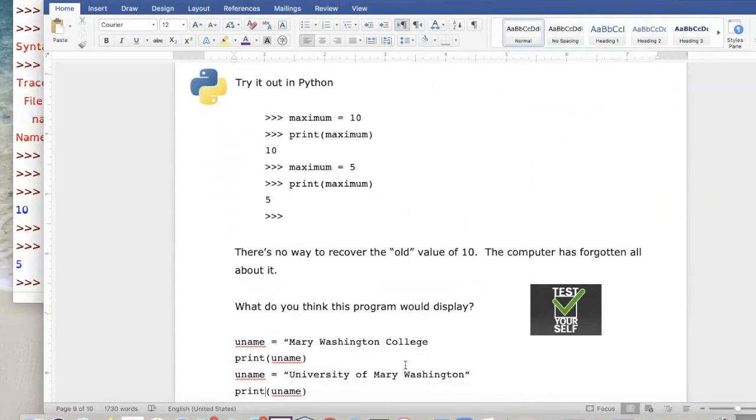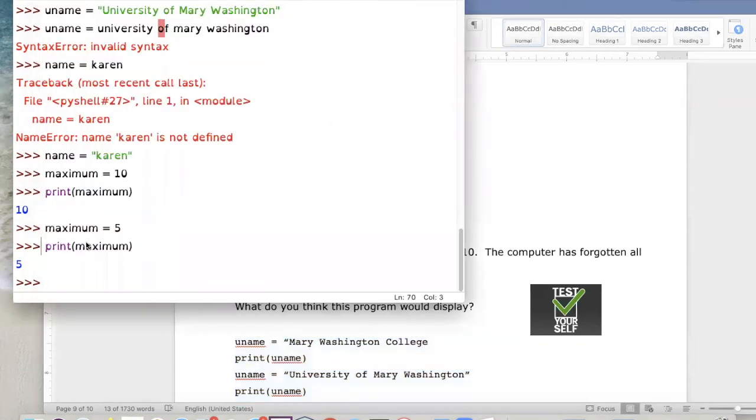Let's look at a little example to make sure you understand. Look at this example program down here. There's 4 lines. We have uname equals Mary Washington College, then print uname, and then we assign the value University of Mary Washington to uname, and then print uname. What do you think will happen? Let's test it out.